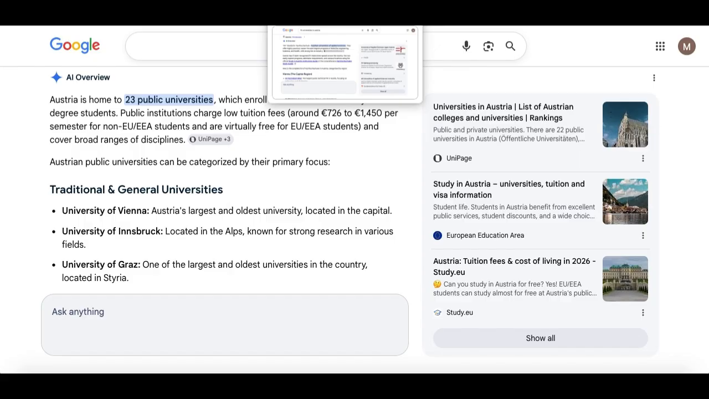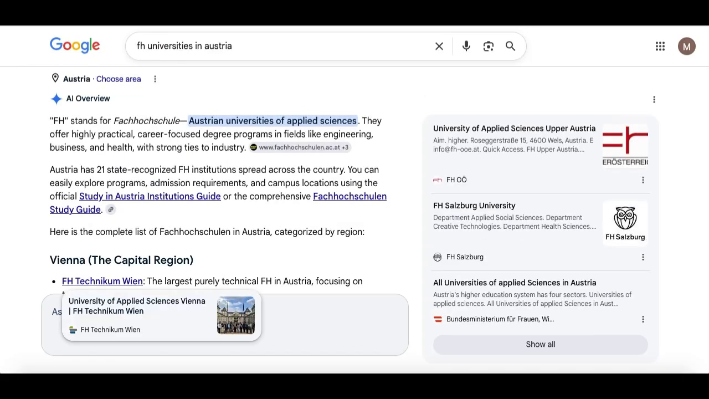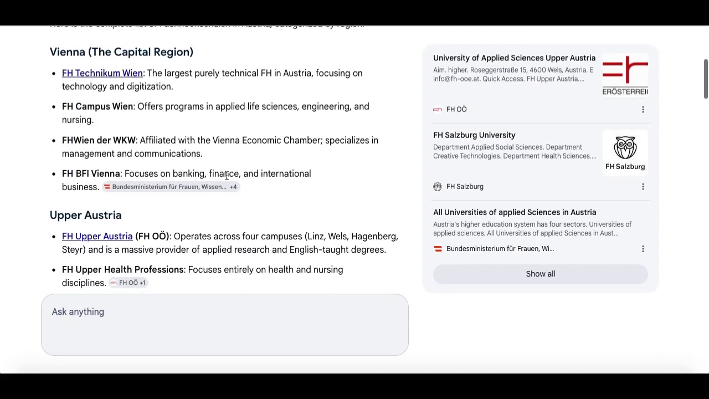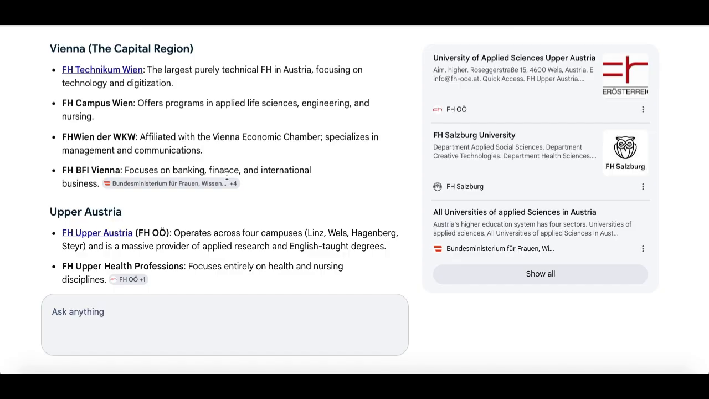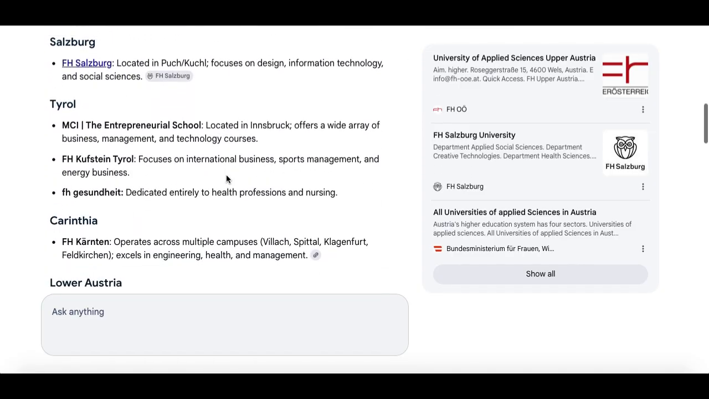Now, focus on the university that you really want, right? So if, like I said, you want very highly career focused professional universities, go for applied sciences, University of Applied Sciences, right? So there are different types of applied sciences in different regions in Austria. Vienna, Upper Austria, Salzburg, and all of that.